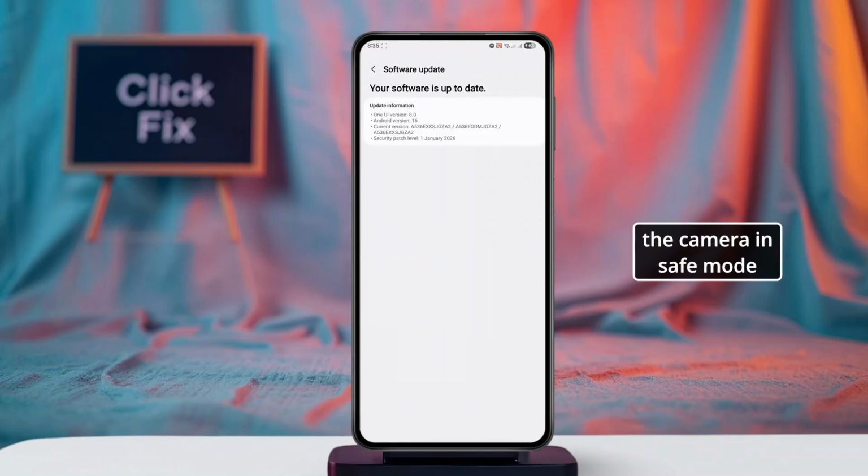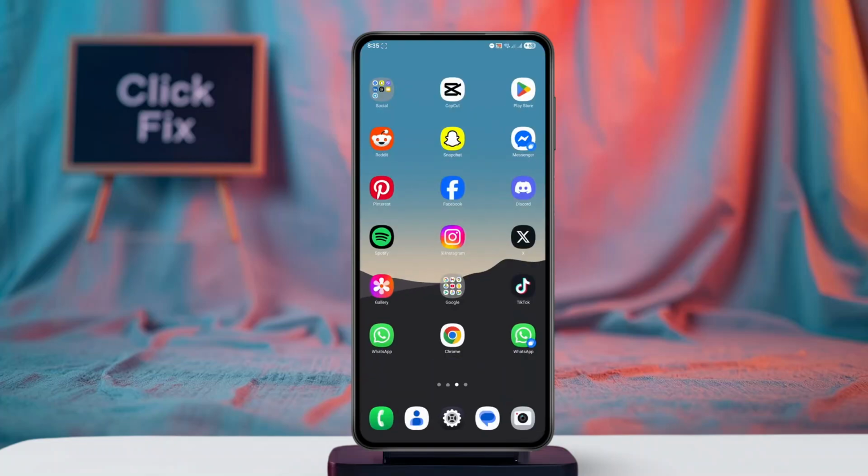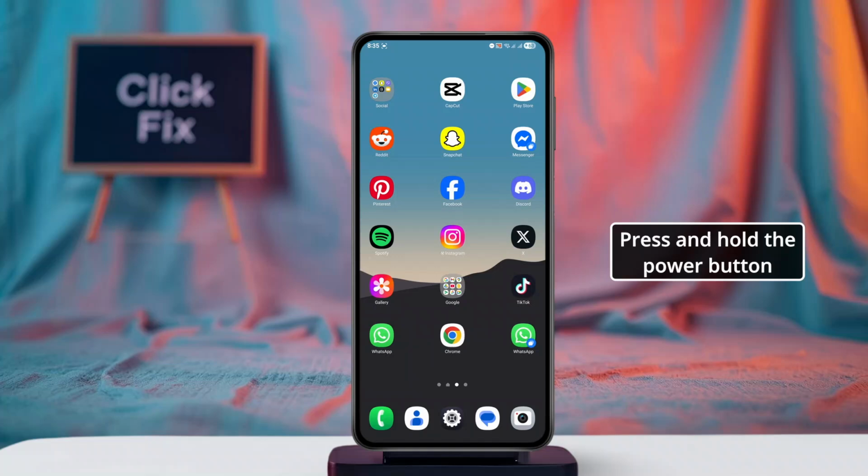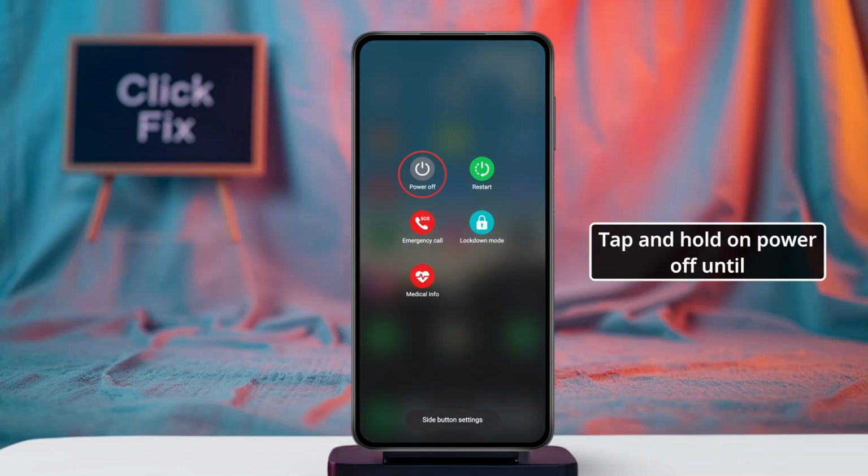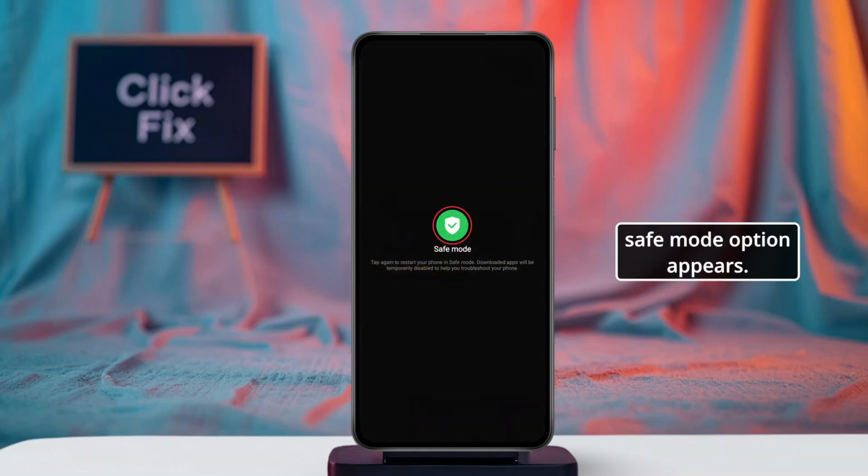Additionally, try using the camera in safe mode to check if a third-party app is causing the issue. Press and hold the power button until the power menu appears. Tap and hold on Power Off until Safe Mode option appears. Tap OK to restart in safe mode.